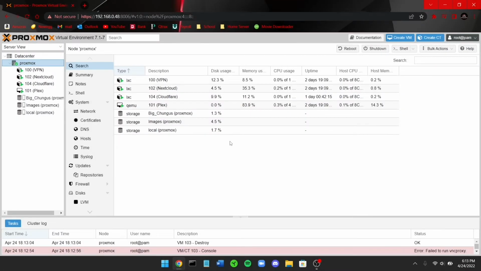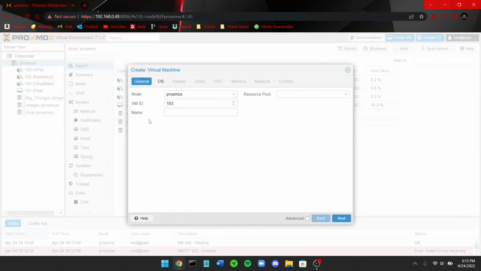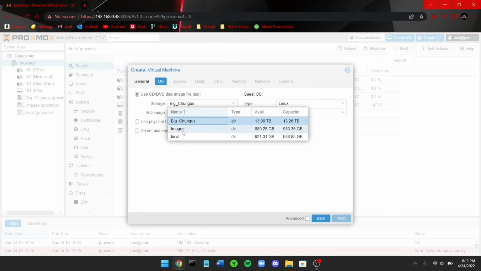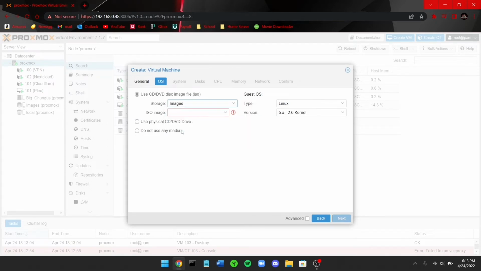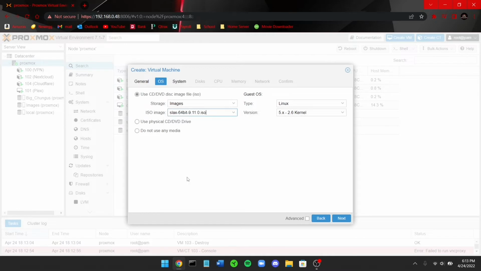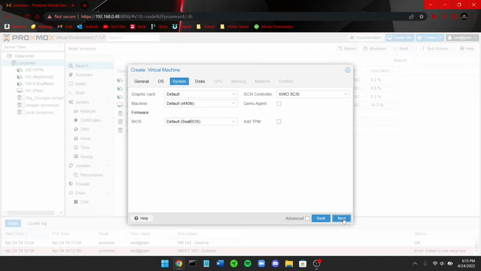To create a virtual machine, you're going to click up here on Create VM. The VM ID you can leave alone, or you can choose to change it if you like. Proxmox is fine. For the name, we're going to name this Slackware. I'm going to press Next. Right here, you're going to want to choose the storage location of where your ISO image is located. For this purpose, mine is located under images. I'm going to click the drop down right here, and I'm going to choose Slackware 64-bit. I'm going to press Next.